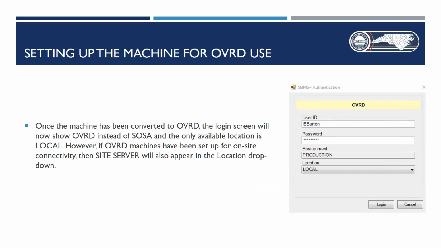Once you've converted the machine to OVRD, you log in, and this is what your login screen will look like. It'll say OVRD here now instead of SOSA. Your only option for your location is going to be local, unless you have set up the site server functionality, and then you would see that in your drop-down.